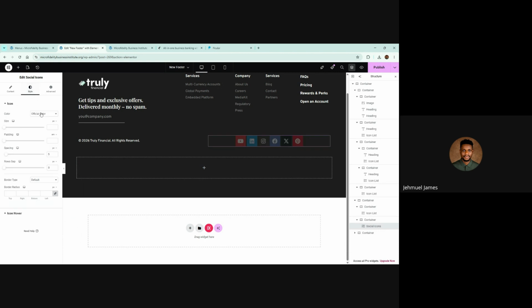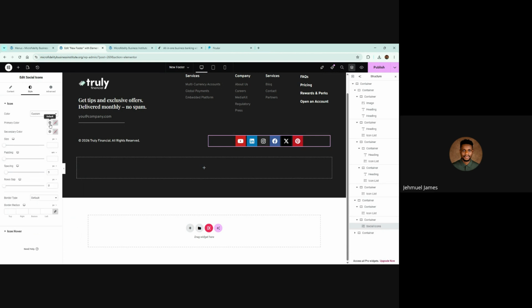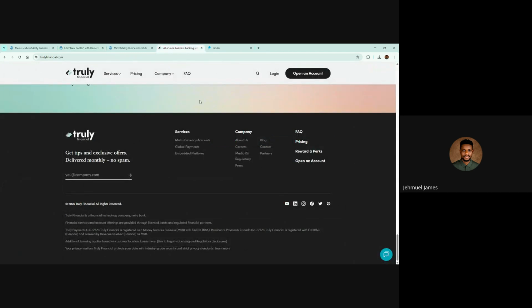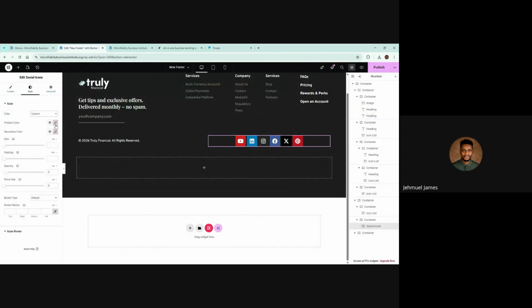So you come here on style, you see, color again. So say custom. Now, when you say custom, you want to understand how the coloring structure works, right? If you go to Truly Financial, you're going to see they're just white, which means they may have removed the primary color. So just drag this all the way to remove the primary color. Boom. See, that wasn't so hard. Secondary color is blank, but just make it white just to be safe.